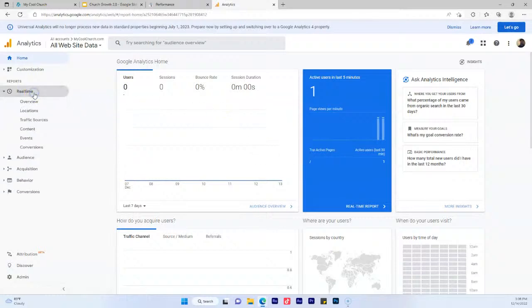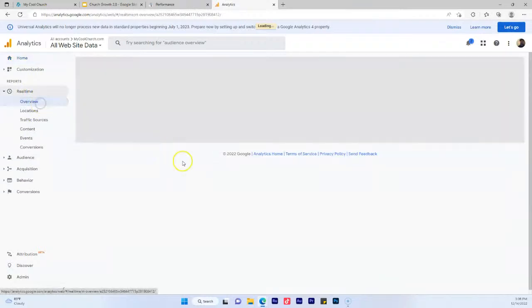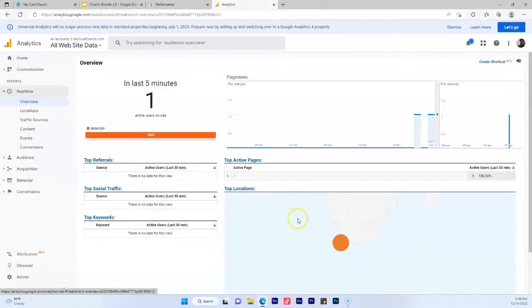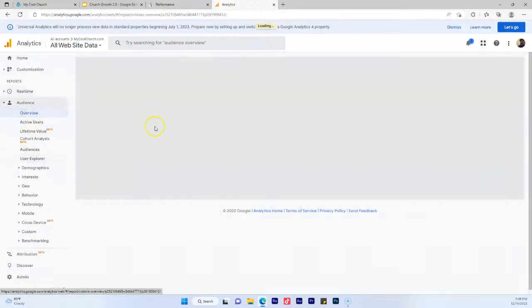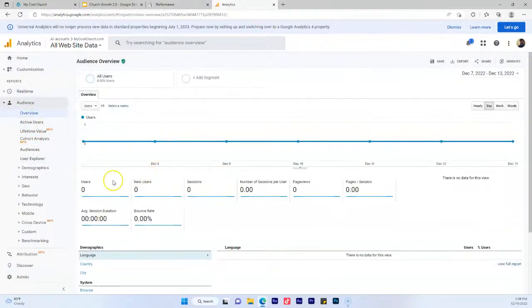So if I click real time, I click overview, it's going to show up. You got one person visiting, and they're in Cape Town. Tell me that's not powerful. Just that alone is powerful. Here's some good stuff. You got audience. You can click overview, and it'll give you information on your users, new users, how many sessions.